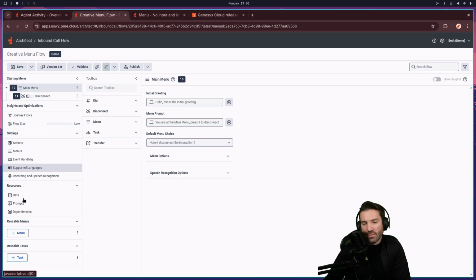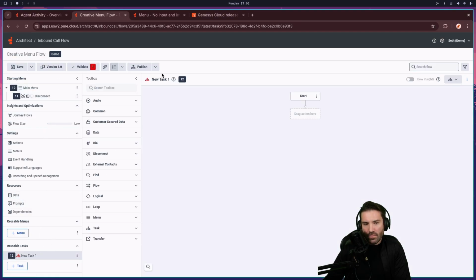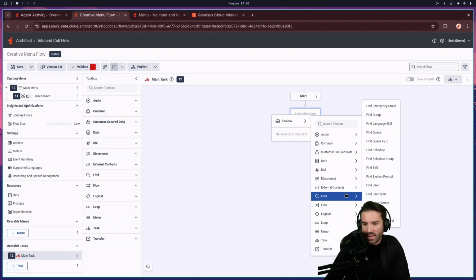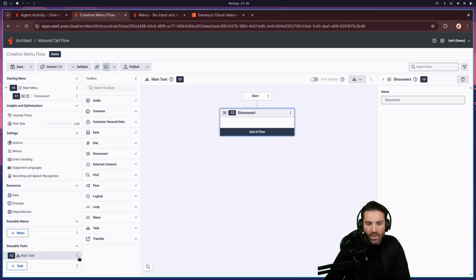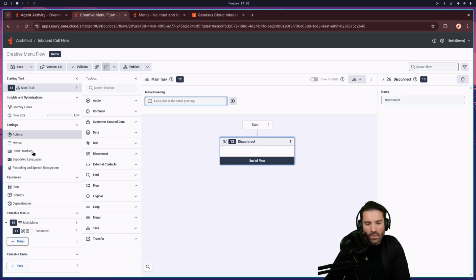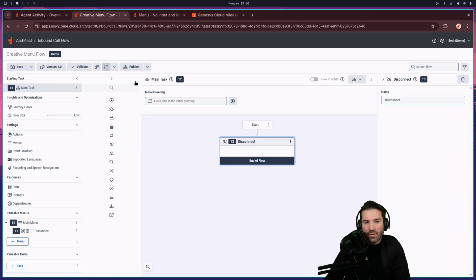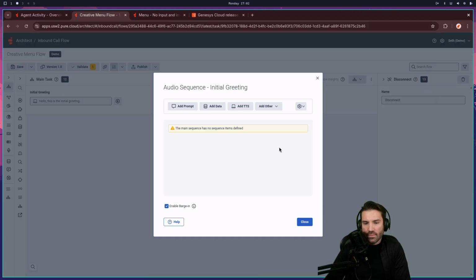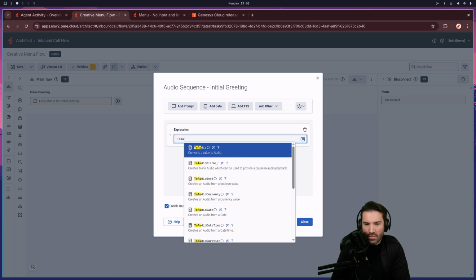So I usually do the task and delete this, but I'm going to hang on to it. We'll still do my main things here, which is main task for creating this reusable. And done. And just to make sure this alert goes away, we'll put a disconnect in here for now, and then we'll make it the starting task. The other boilerplating thing is that initial greeting. I'm going to come in here and delete it, and let's add in an expression, and we'll do our ToAudio NOT_SET.